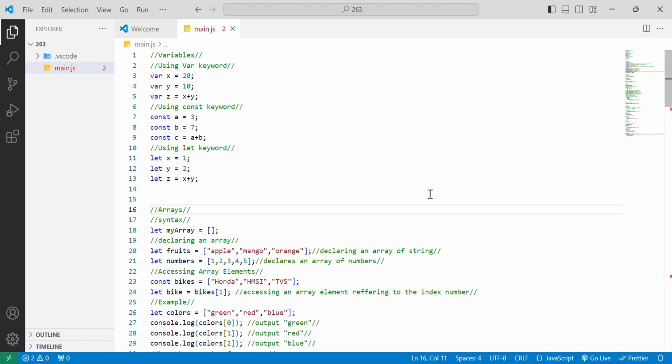Okay, a variable is a container that holds a value. Variables are used to store and manipulate data in a program. In JavaScript, we can declare a variable using keywords like var, const, and let.